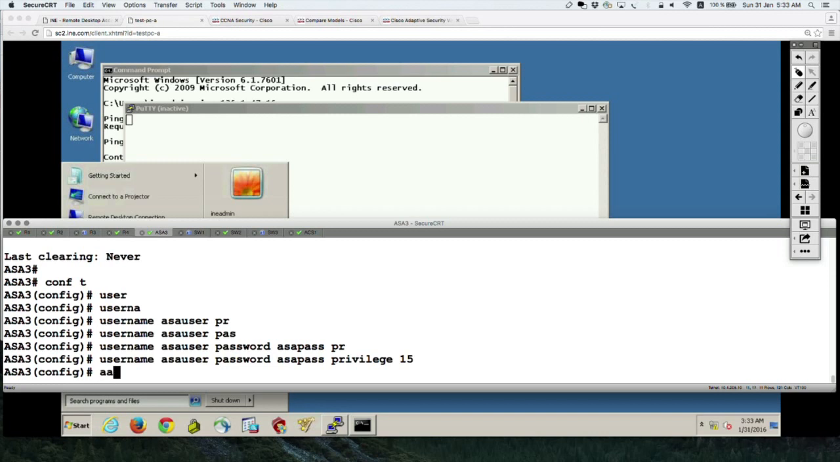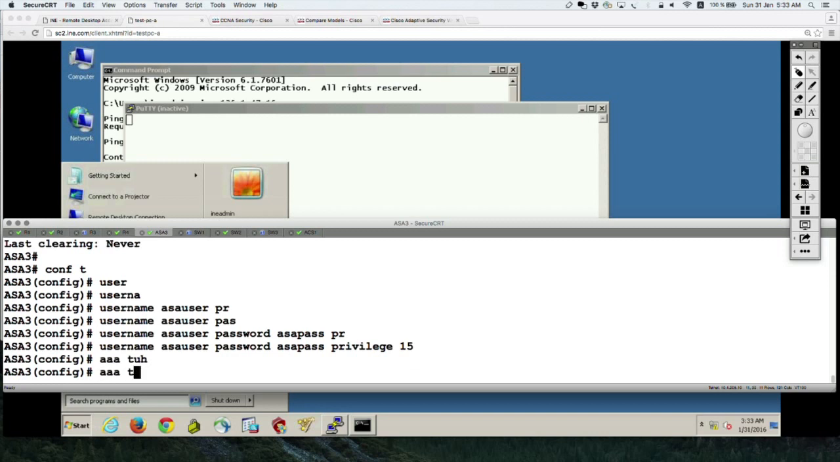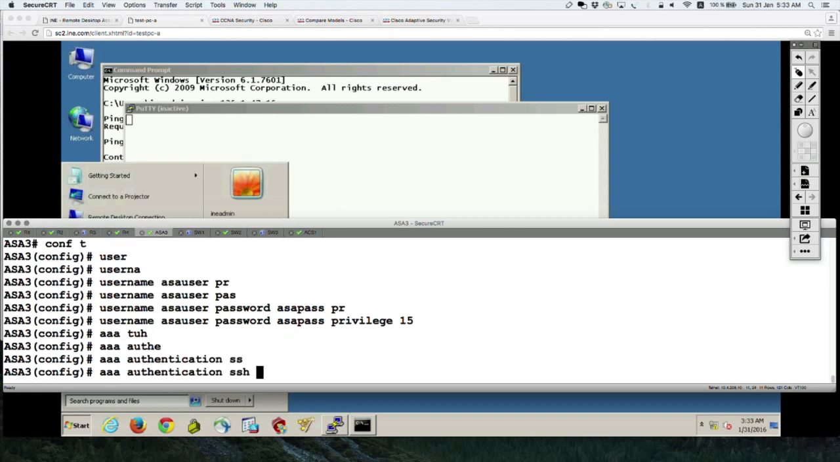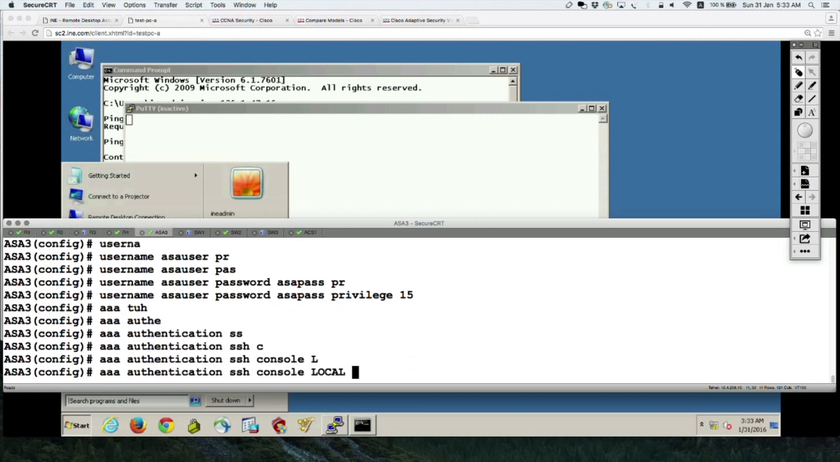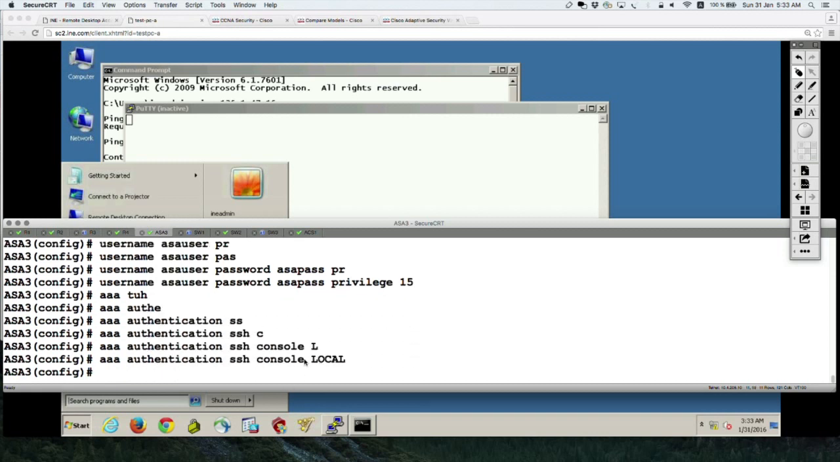I have to say AAA authentication SSH console LOCAL. Now the console keyword is very misleading; it's just the way the command is configured. That means enable AAA authentication for SSH using the local user database, which is what I want to do. And the last step is I want to allow SSH to come in.